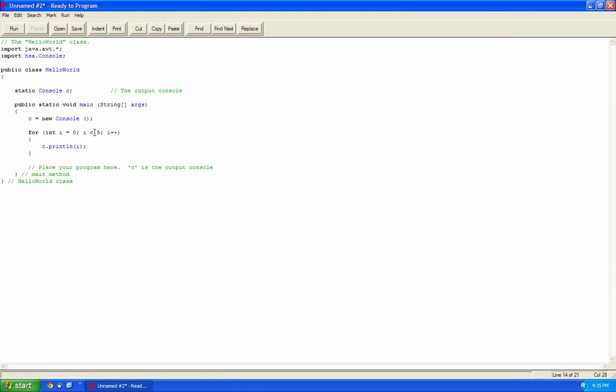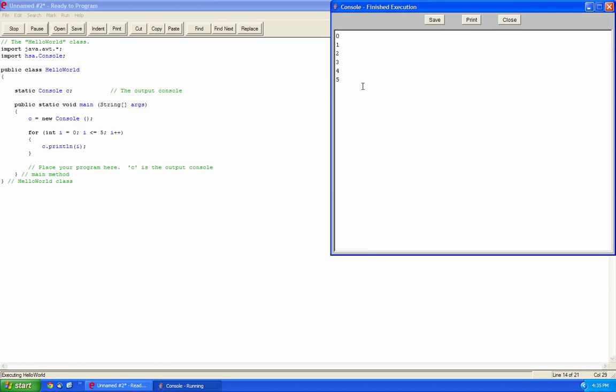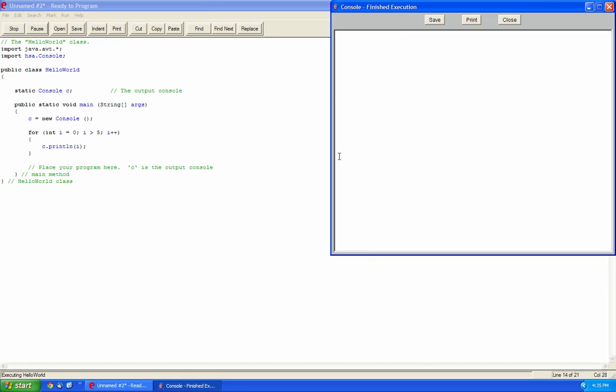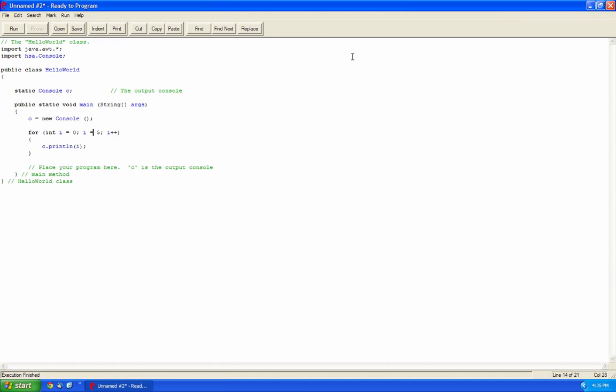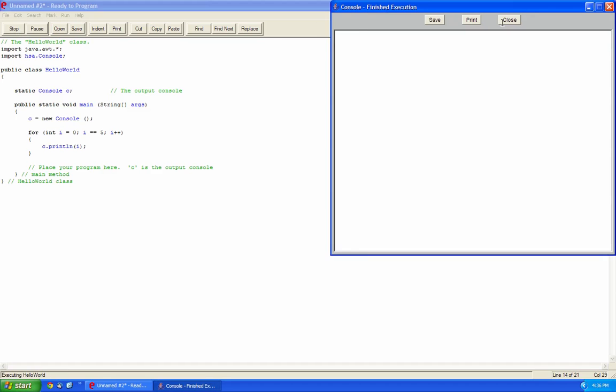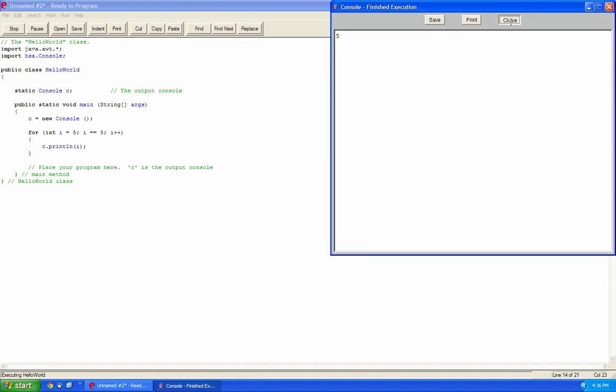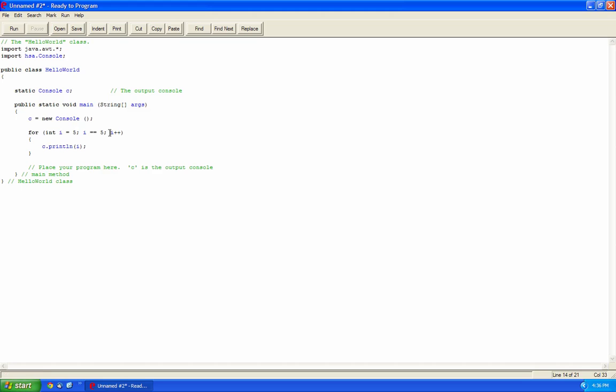If we do less than or equal to 5, it'll output all the way to 5, and it'll actually run 6 times. If we make it greater than 5, nothing will happen, because it's never greater than 5, so this will never execute. Let's make it equals equals 5. Is i equals equals 5 at the beginning? No, it's not. But if we initialize it as 5, it works once.